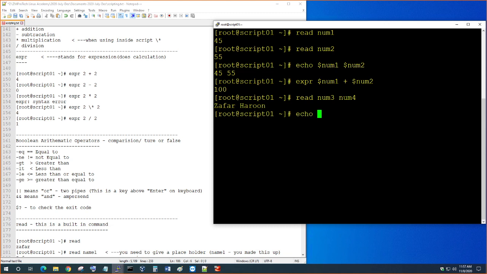Echo $num3. So it's getting Zafar. And if you get num4, you get Harun. So wherever the variable is, it takes that as a placeholder. We can define both variables along with echo, num3 and num4, both names come. Yeah, why not? The num1 simultaneously, num3, num4.